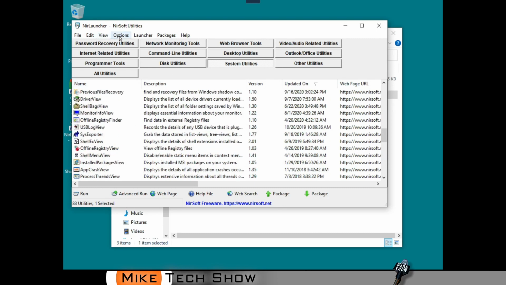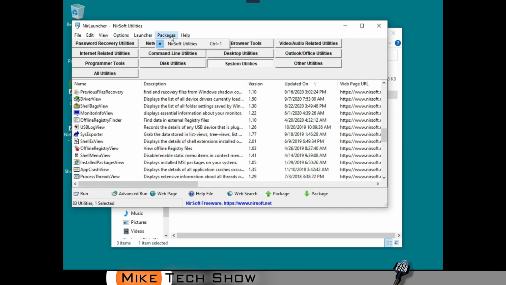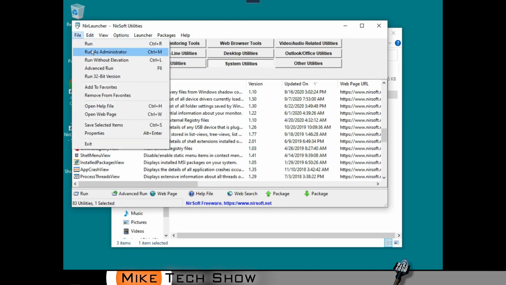You can even search. If you take a look at, let's see here, change the fonts on how everything's coming up. You can run as administrator. They even have, here we go, 32-bit versions you can run of some of the utilities.